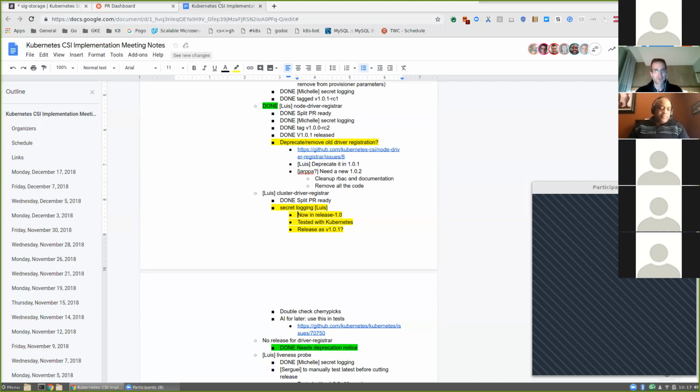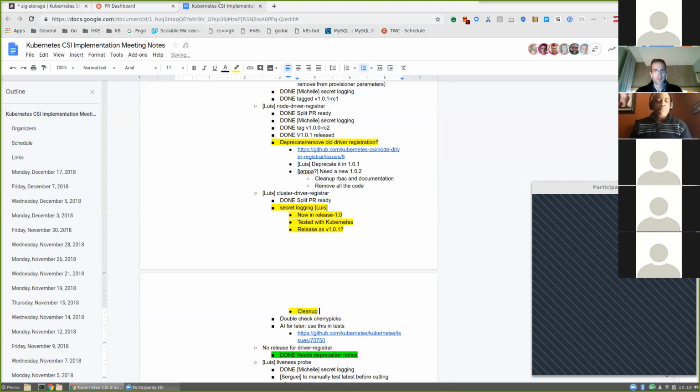Next, okay, back to cluster driver registrar. So this is not done yet. Let me remove this. The secret logging has been backported, and we just need to release it. Is that right? And I guess we should do the cleanup here too. Yeah, the cleanup. Okay. So I'm not going to touch it until somebody does that. But the PR for sanitizing the logs is in the release-1 branch now too. Okay, awesome.